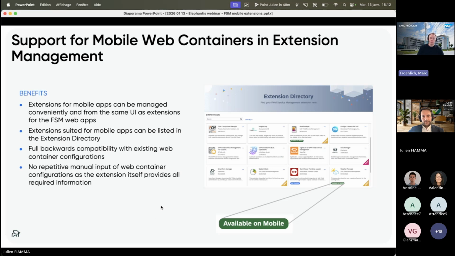Extensions for the mobile apps can now be managed quite conveniently and from the same UI as the extensions that we have for the FSM web apps. If there are extensions that are suited for mobile apps, they can be listed in the extension directory, which I think is also convenient for customers because they find all the available commercial extensions in one place. At the same time, we're fully backwards compatible. So whatever worked for managing web containers before still works. We're just providing an alternative UI, an alternative way to manage them.